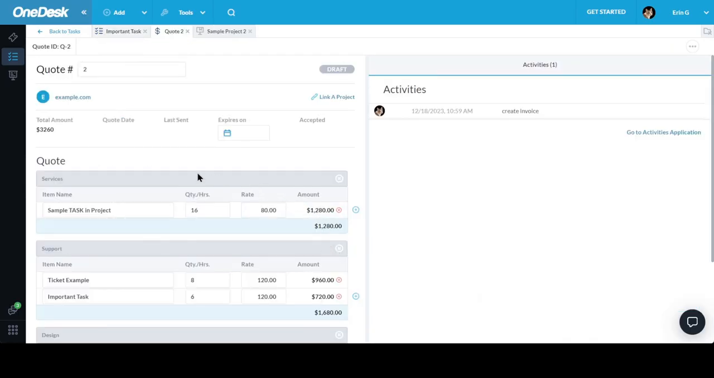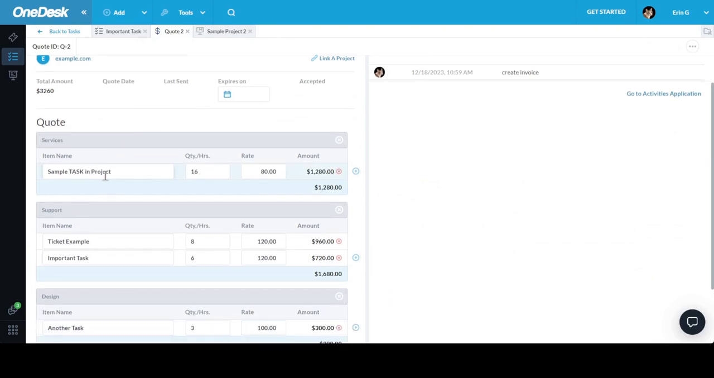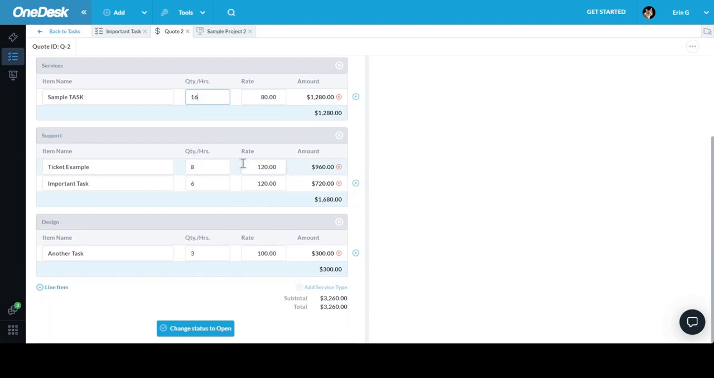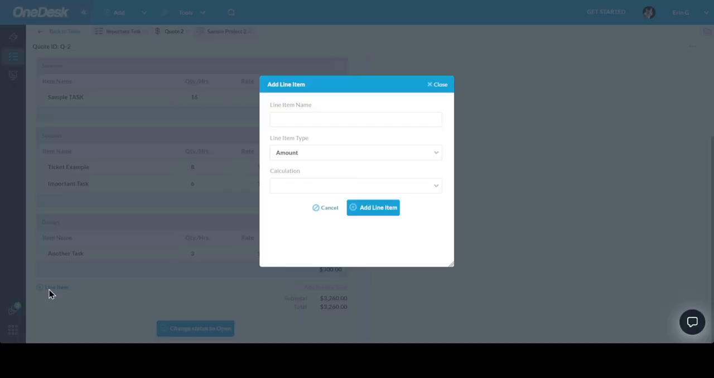Here the task or ticket names appear in the details, and we can edit if desired. The hours are based on the planned hours of the tickets or tasks. The groupings here correspond to your chosen rate structure, as well as the hourly rates here. It is possible to add tax, discount, or other line items if you choose.